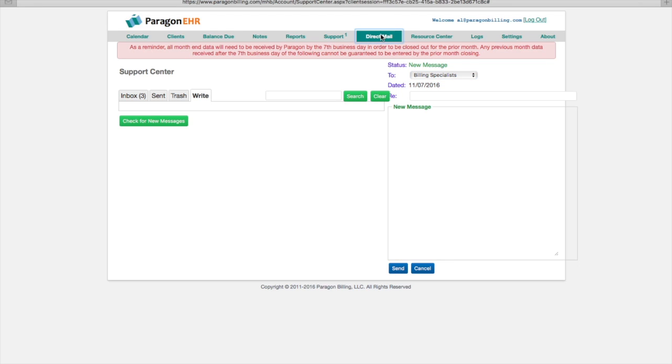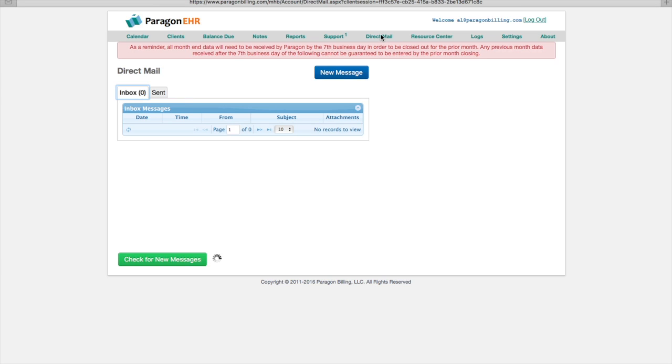Next, we'll look at the Direct Mail tab. This tool is currently under construction. It will be used for provider-to-provider communication and will be HIPAA compliant. Next, we'll look at the Logs tab.